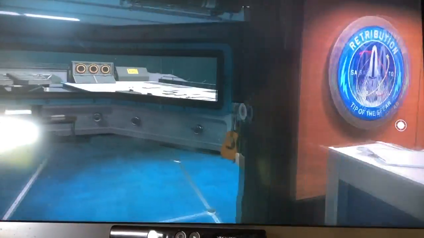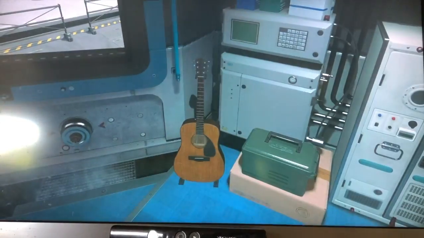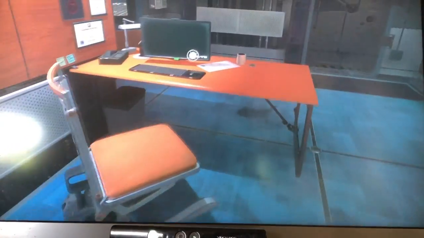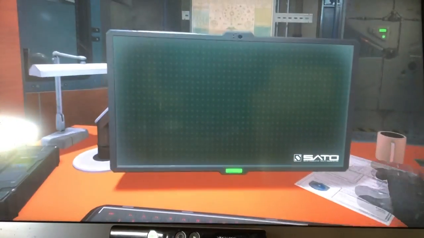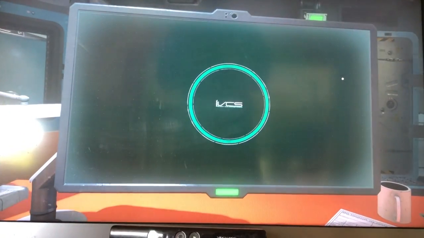And here's my desk. Oh, look, a guitar. Pretty cool. Oh, here's my desk. Time to sit down at the computer and get ready for a math lesson. All right. Here we go.